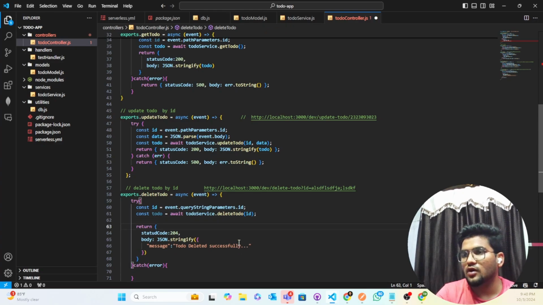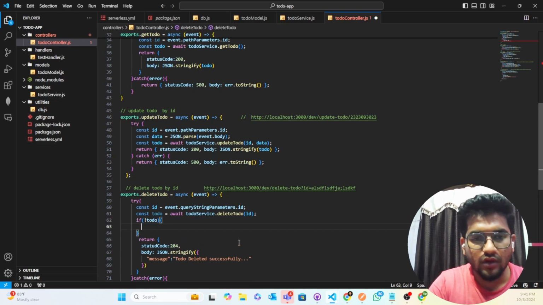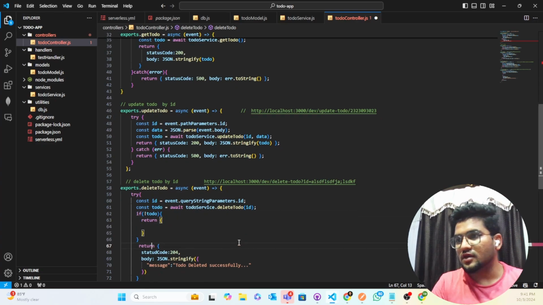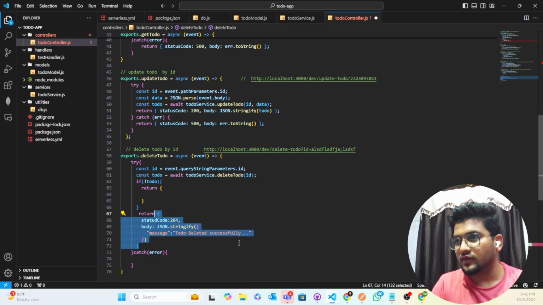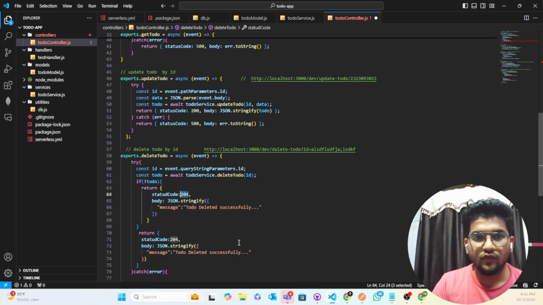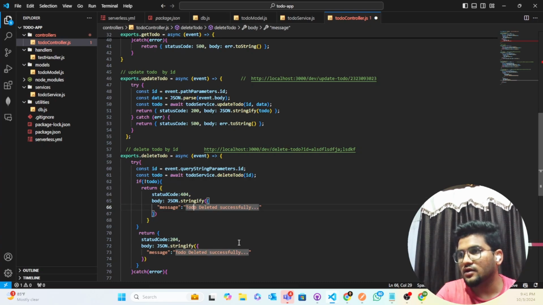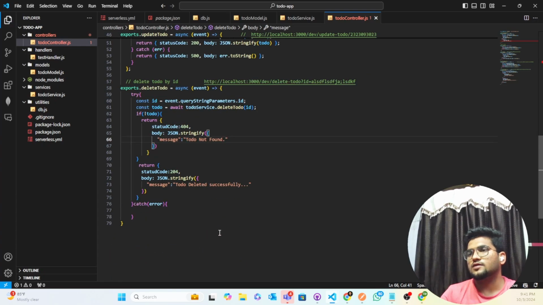Suppose the todo is not found. If the todo is not found, we'll return the same thing, but with a different status code, not found 404. And for the message, you can give here todo not found. Okay, next, delete todo.